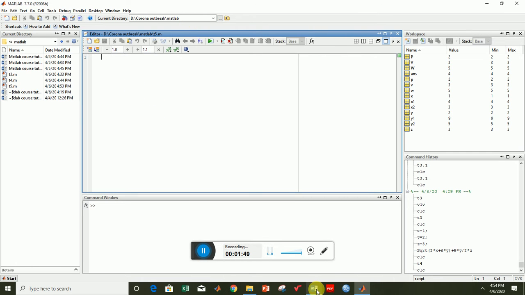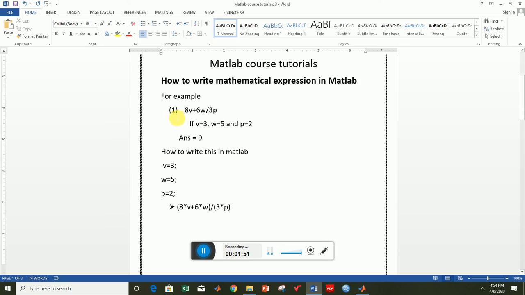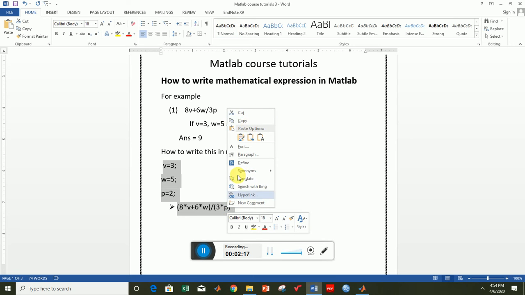Let's copy the first one, for example 8v plus 6w divided by 3p. If we have given v equal to 3, w equal to 5 and p equal to 2, it will give you the answer 9. So how to write this in Matlab? You have to write it like this in the Matlab m file. From here I will copy this because it will save time, but you have to practice.